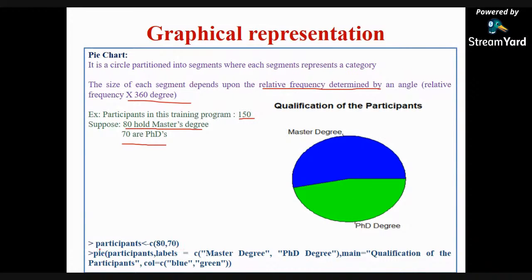Similarly, we have pie as a command in R, and we can give the labels, master degree, PhD. If you have more labels, you can of course keep on adding them. For the title, I gave main equals qualification of the participants within inverted commas; whatever you give, it will appear. And the colors I have given are blue and green. Of course, there is again flexibility for changing the colors that you want to use.